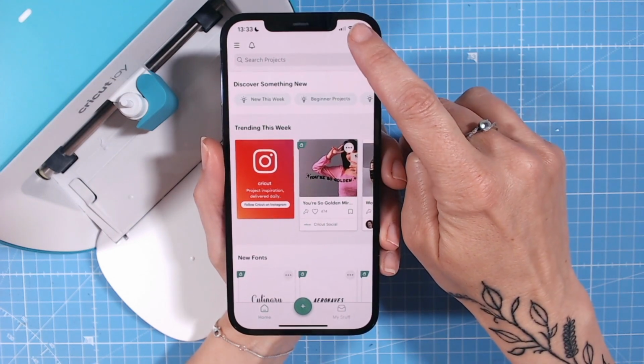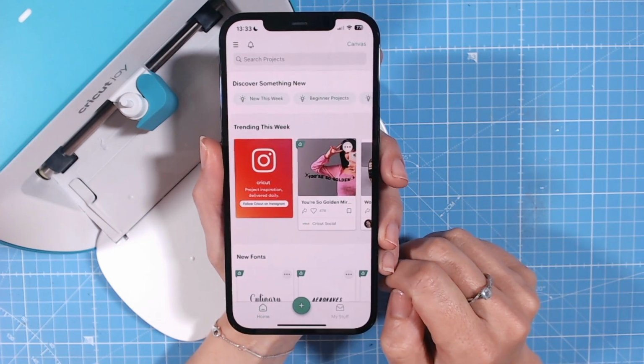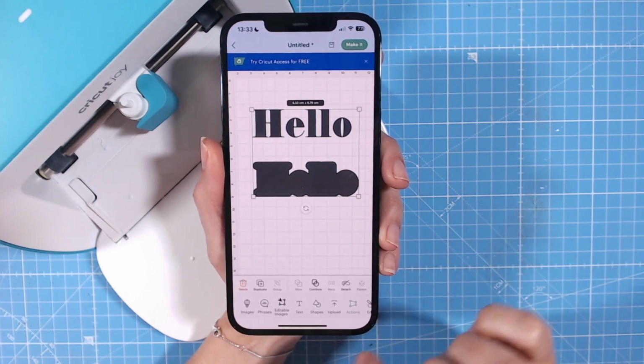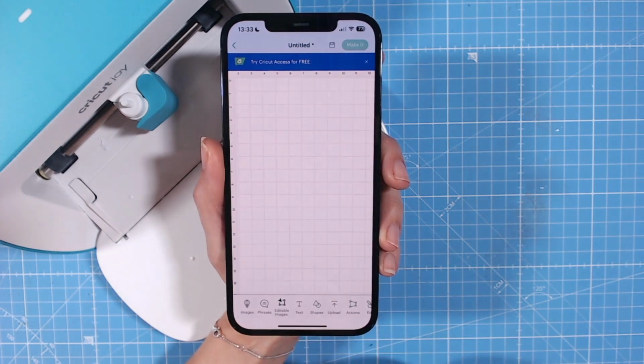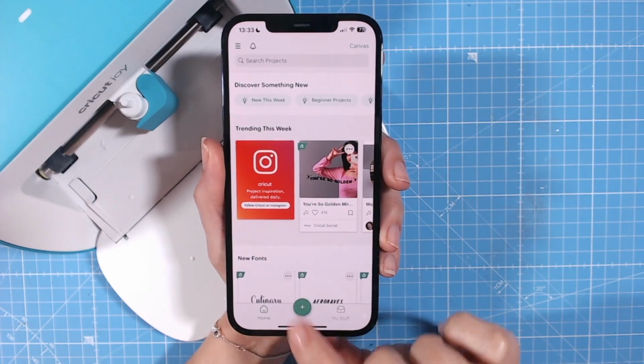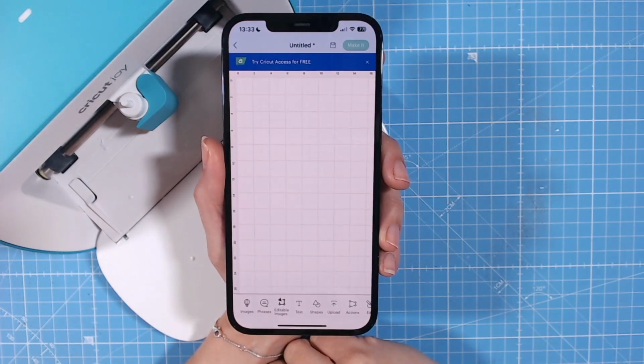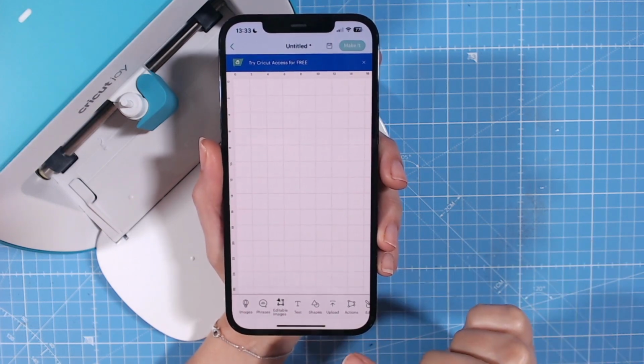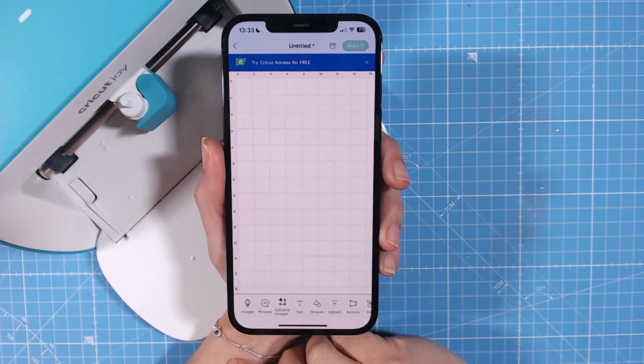Now we're going to want to go to Canvas, and that will open a new canvas for you. Now this is one that I was doing previously, so I'll just delete that. Now alternatively, you can simply press the plus sign on the home screen. So this is your working canvas, and this is where we're going to do all our designing.